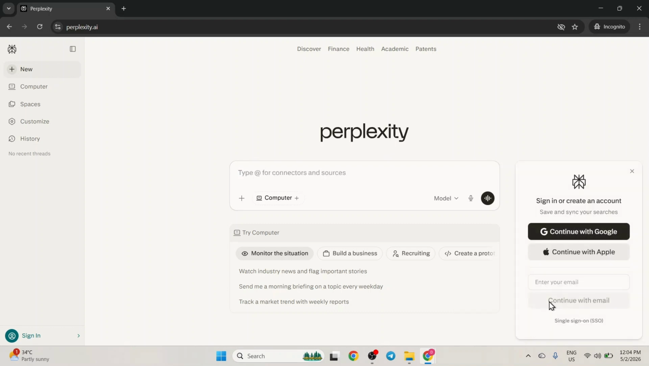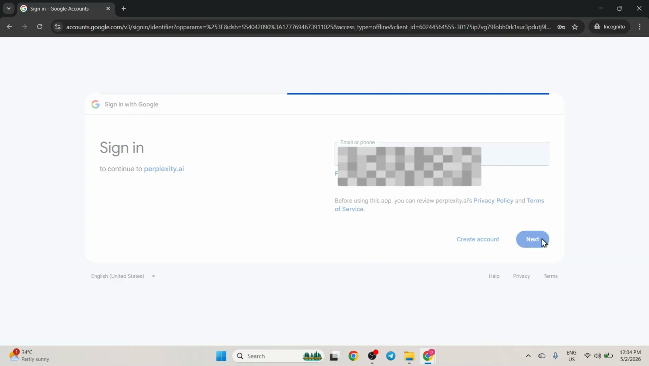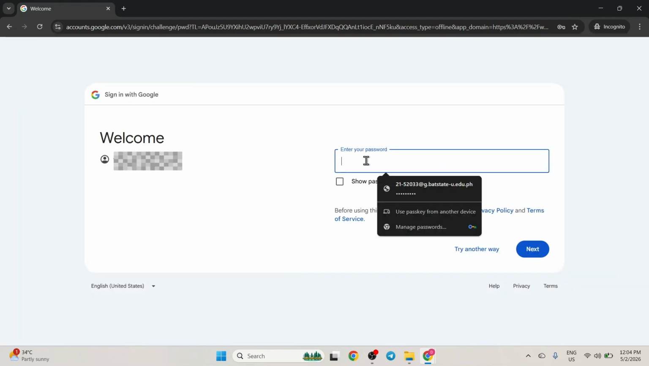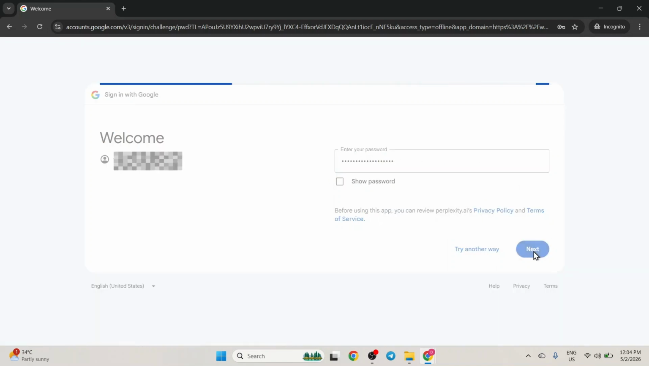Now, I'm ready to access my account, so I'll click on the button to Continue with Google to start the secure login process. On the Google sign-in page, I'll enter my email address into the text field and then click the blue Next button. Next, I will carefully type in my account password, ensuring that every character is correct, and then click Next once more.